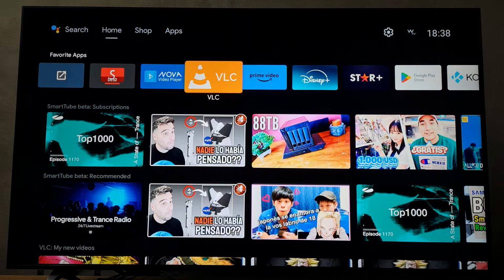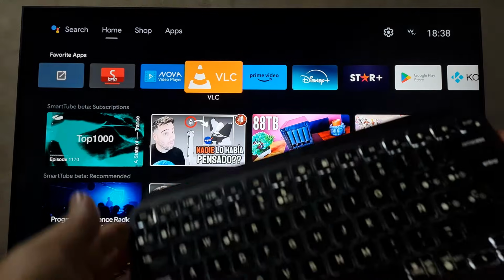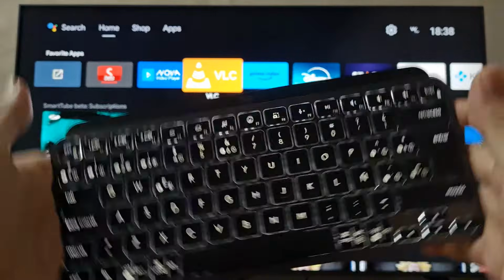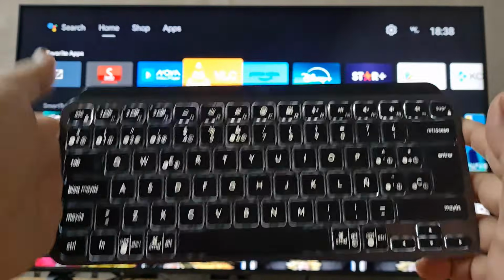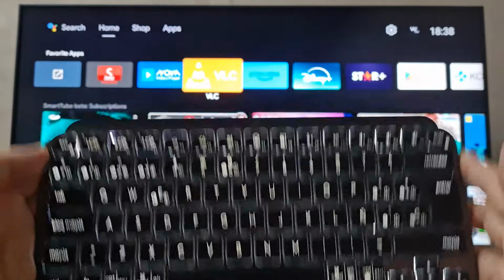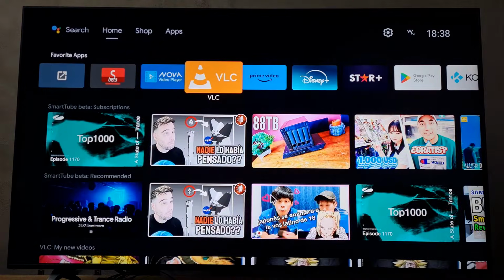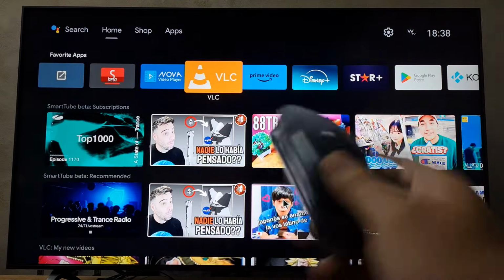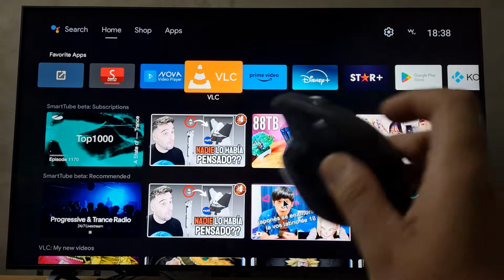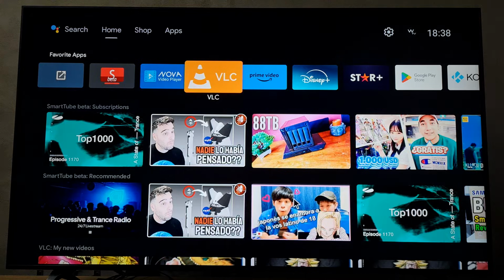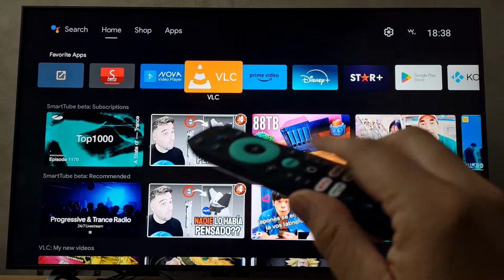So what we need first is a keyboard. It's not strictly necessary, but it's very useful. In this case, I have my Logitech, and we also need a mouse, a Bluetooth mouse or a wired one, no problem, and of course our remote control.